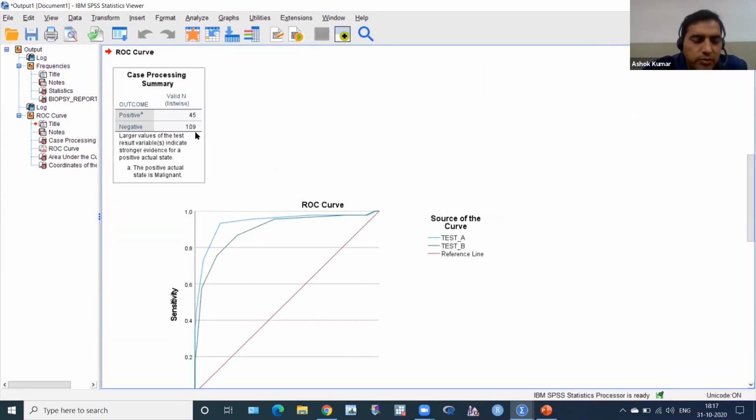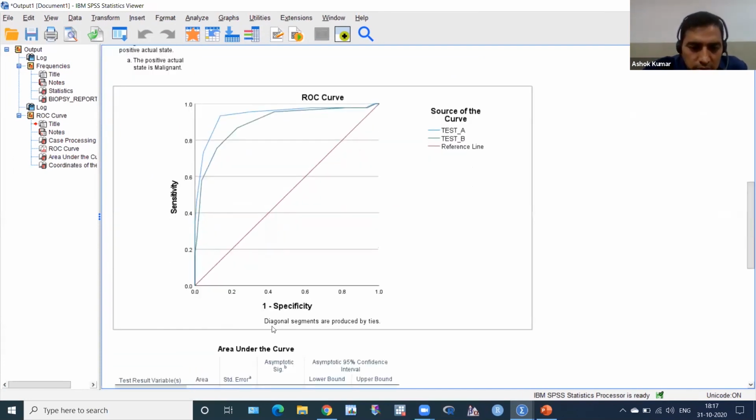Positive 45, negative 109, total 154, and 6 patients we have omitted. This is the ROC curve. This is 1 minus specificity, that is the false positive rate. This is the true positive rate, sensitivity. These are 0%, 20%, 40%, 80%, 100%. There are test A in, I think, blue and test B in green.